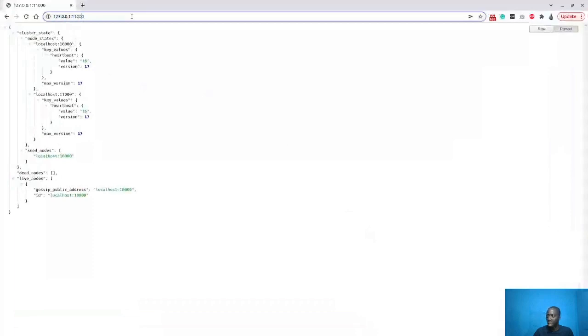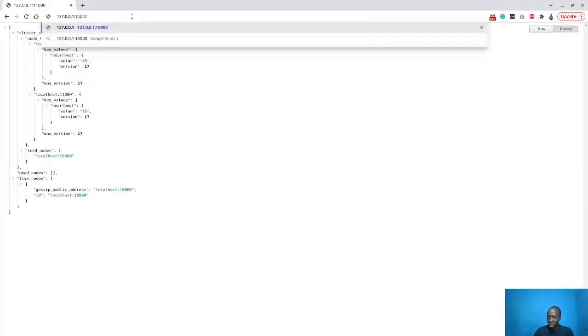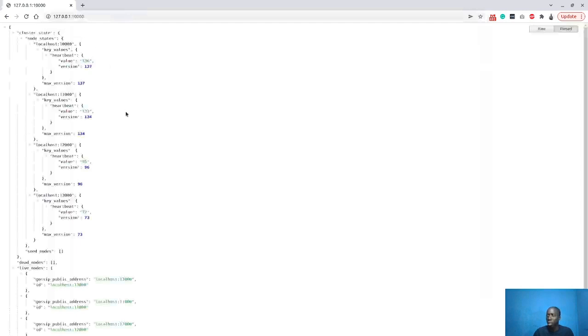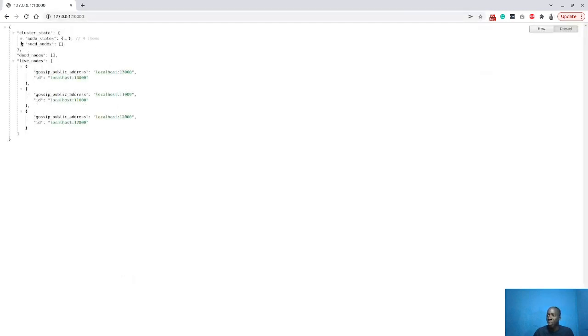So if you can see here, I check on the REST server. You can see what the cluster is made of, and you can see the live nodes. From the perspective of node 10,000, you have three live nodes. The first one is 13 here, the second one is 11, and the third one is 12, running on port 12.